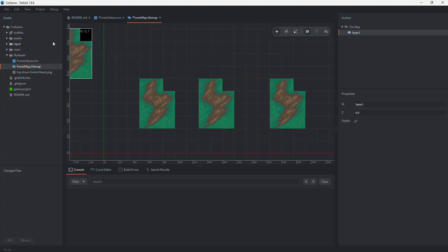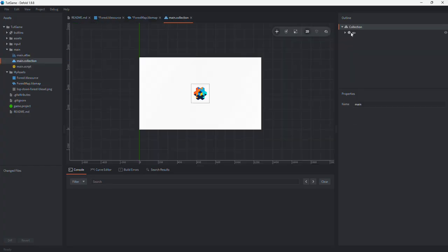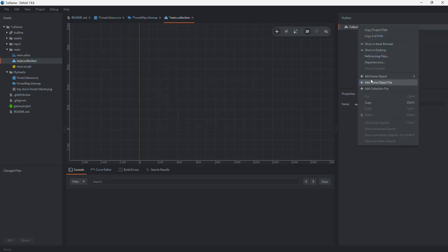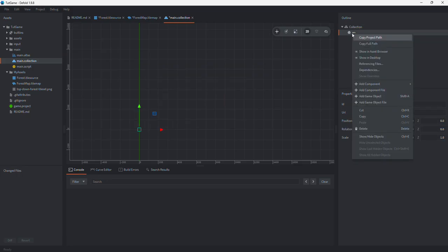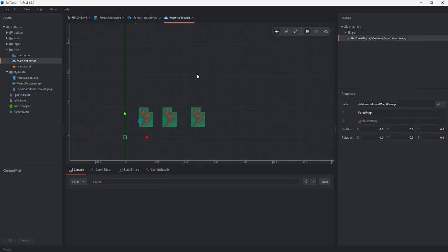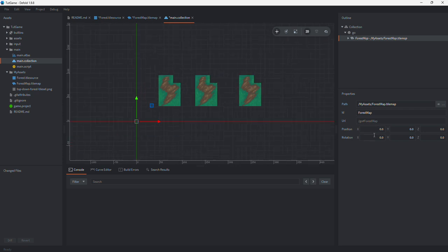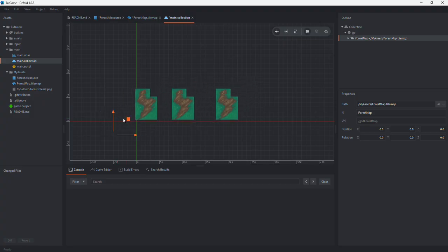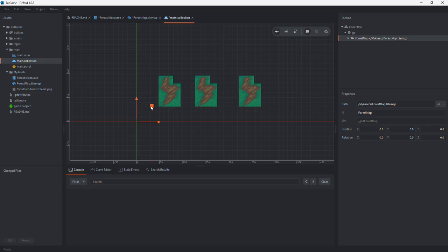And one last thing we can do is we can go to our main collection. We already have a default game object in here. We can just delete that. And then we can add game object. And now we can also add a component file, which is going to be our forest tile map. And that is our tile map. You can drag it around just so that the view is correct for whatever program you're working on, but that is pretty easy. I hope this helped you.